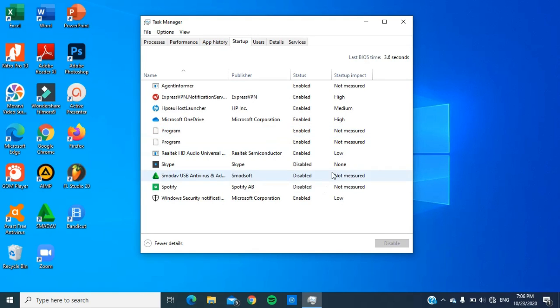So now you see here the status is disabled, just like the same. Go to Task Manager and Startup, and then just click. If you want to enable it, you can do it. If it's disabled, you can just go to Task Manager. It's really easy to do. And now it's all done, and I'm going to close it.